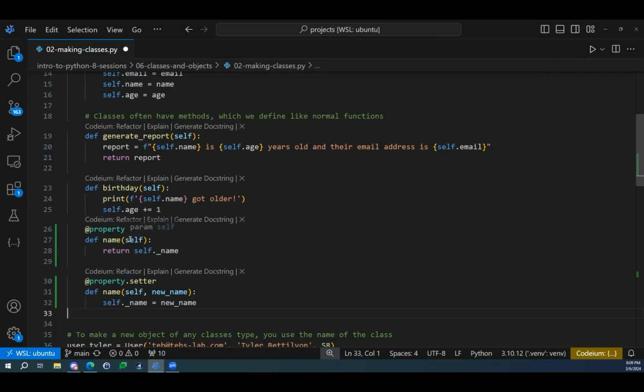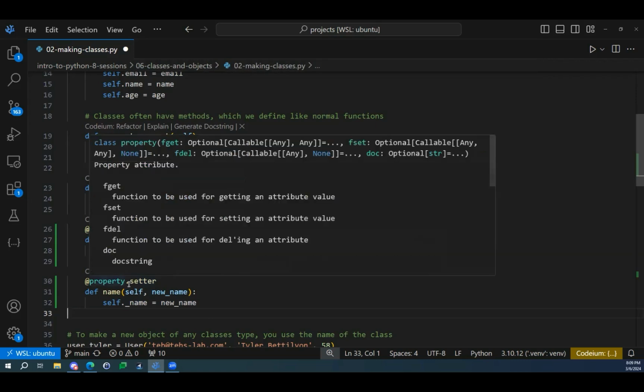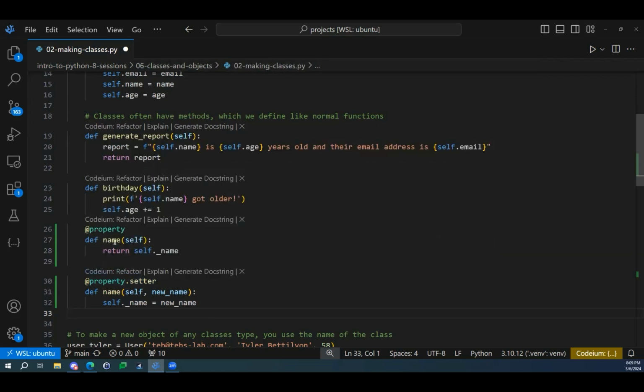Yeah, and then I guess just the last thing here is that if you do property.setter, then you can have a method by the same name, but with an additional argument and differing functionality. Right.